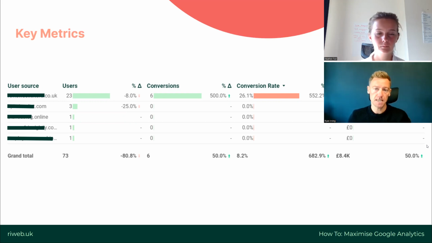But you can see that this particular website, the one at the top, sent 23 users to my client's website, which generated 6 conversions. That is a whopping 26% conversion rate. That is massive. And not only that, but we can see that traffic is worth over £8,000 to my client. So armed with this information, our client is now in discussions with that particular website to see how they could potentially get more traffic to my client's website, because my client knows that this is worth it.